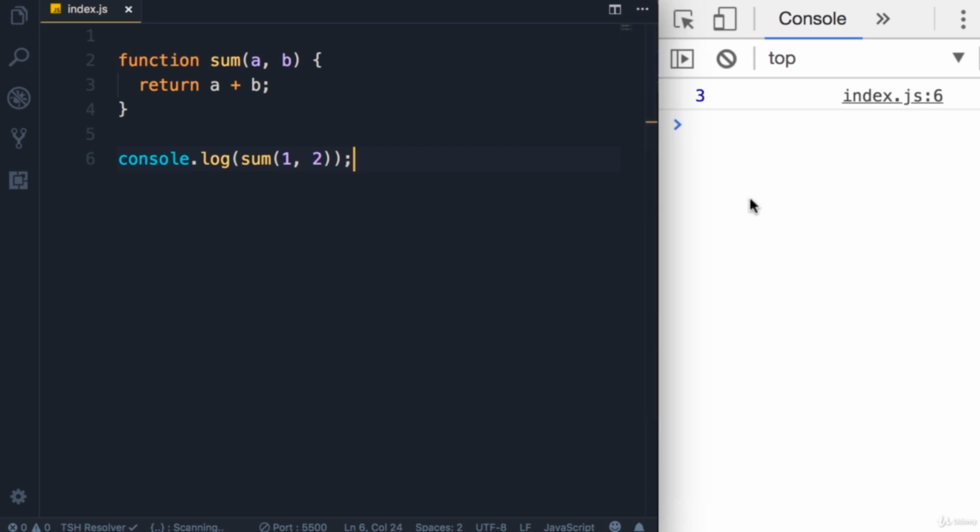so we get 3. But in JavaScript, it doesn't matter that this function has two parameters. We can pass only one argument. So in this case, we get not a number, because here a is 1 and b by default is undefined. So when we have 1 plus undefined, the result is not a number. This is not a valid arithmetic operation. The same happens if we don't pass any arguments. So we don't get an error, we get not a number as a result.